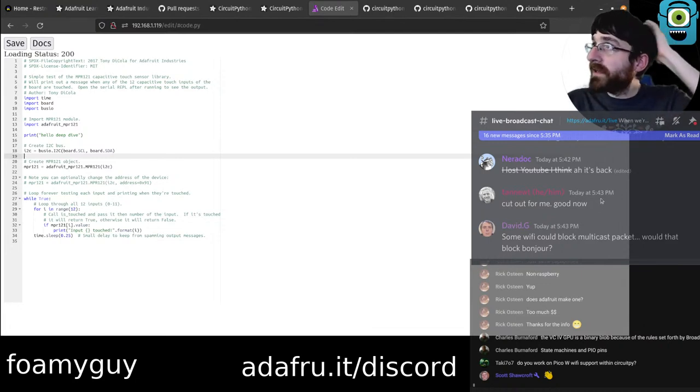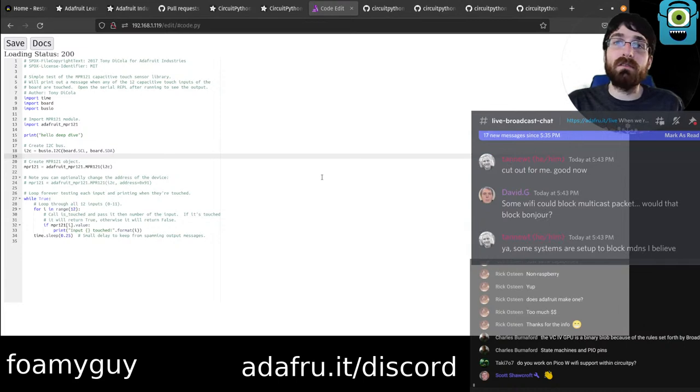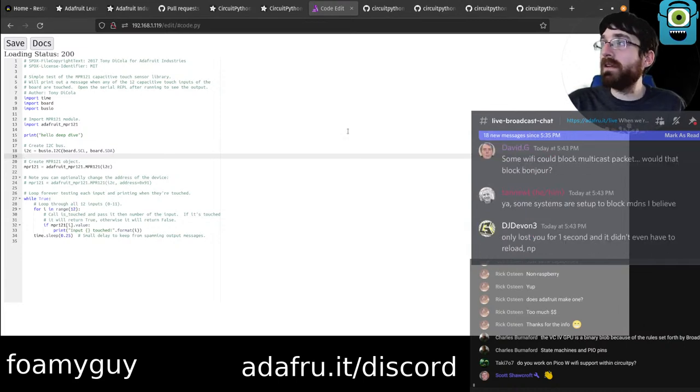Some Wi-Fi could block multicast packets. Would that block Bonjour? Good question. I don't know. I can tell you my router basically is just the stock Google Fiber Wi-Fi router. It has limited settings, and a control page that you're beholden to Google to use, which is not the best, but it's really fast internet. That part's good.